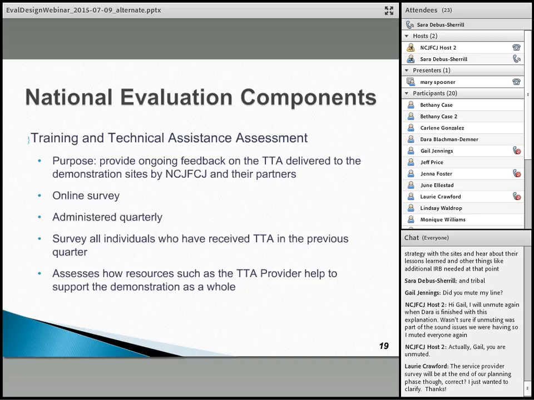And then those other pieces, they're really about understanding and measuring things that the demonstration sites are doing, but we also have this component on the training and technical assistance piece. And the purpose of this is to provide ongoing feedback on the TTA delivered to the demonstration sites by the council and their partners. And this is an online survey that will be administered quarterly, and it will be sent to any individuals who've received TTA in that previous quarter. And it's really to help us understand how resources like the TTA provider really help to support the demonstration as a whole.